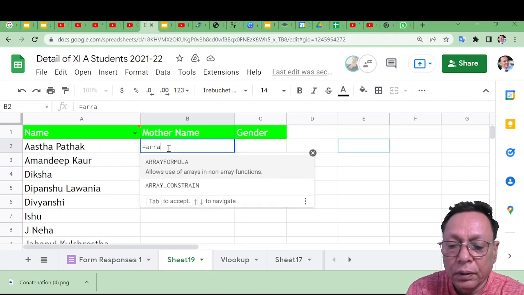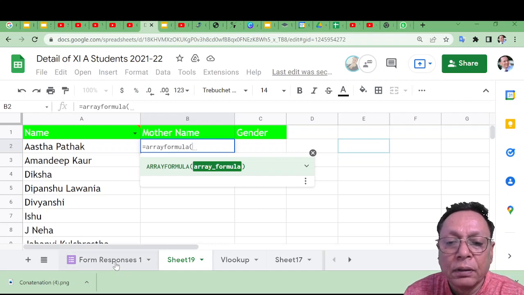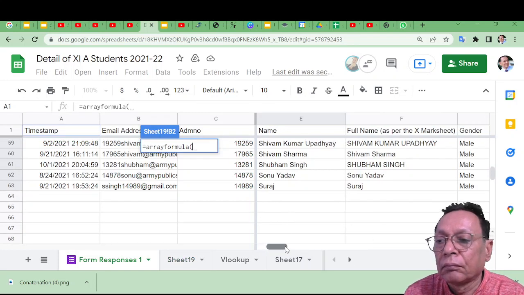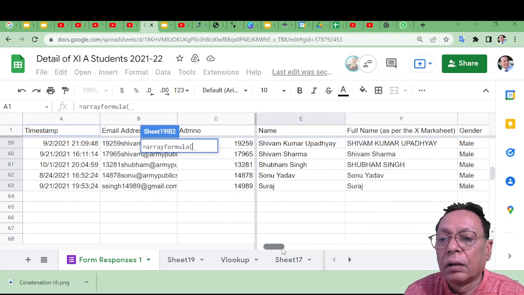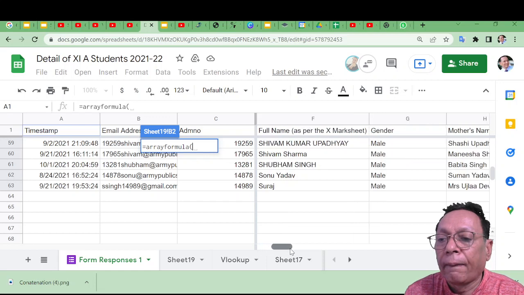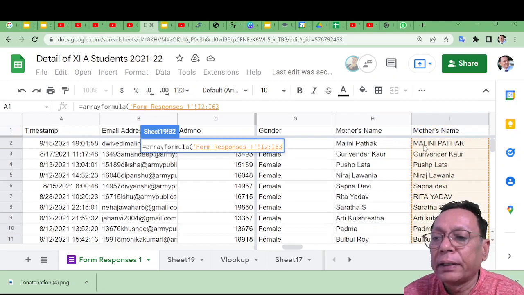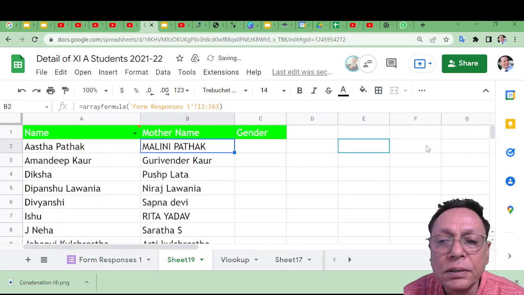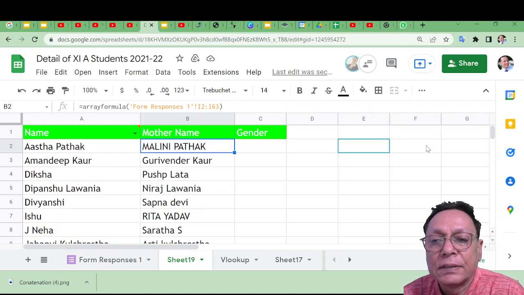Now, like this, we apply the same formula. Equal to array formula, and this time I'll select some other column, and that column is mother's name. So I'm selecting mother's name here and close the right parenthesis. So this is the column which has the names of mothers.